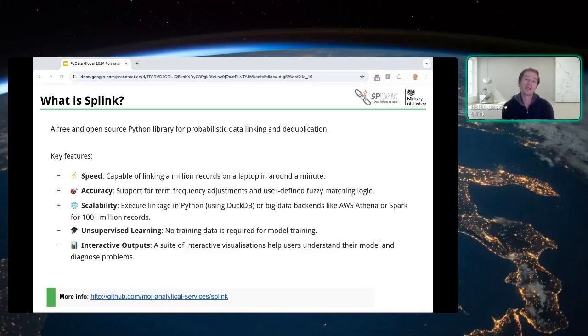Interactive outputs. So we'll see in this talk that we put in a lot of effort to outputting sort of diagnostic charts and other dashboards so that users can truly understand what the model is doing and diagnose problems. And as somebody who works for government, this is particularly important because we want to avoid sort of the use of black box models for anything that can affect citizens' lives.